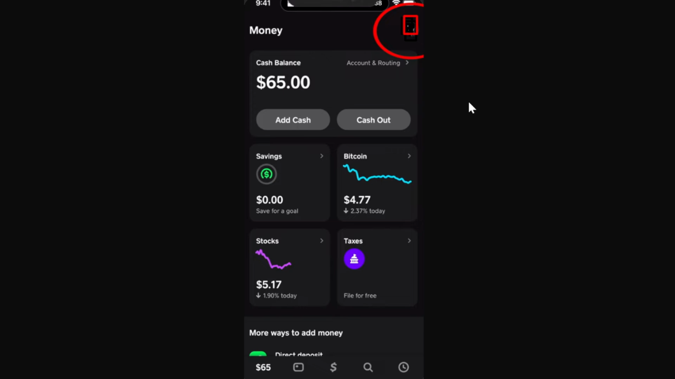In today's tutorial, I will show you how to change or update your full name inside Cash App. Let's get started. First, open the Cash App on your phone and log into your account. Next, tap your profile icon at the top right corner.